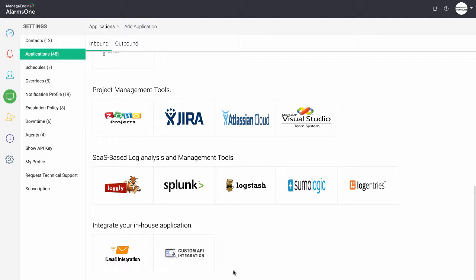There are many applications that do not support any of these API models, or which don't come under on-premise monitoring cases either, but which could send alerts only via email. For them, we have this email integration. So with these applications, we bring in alerts into AlarmsOne.